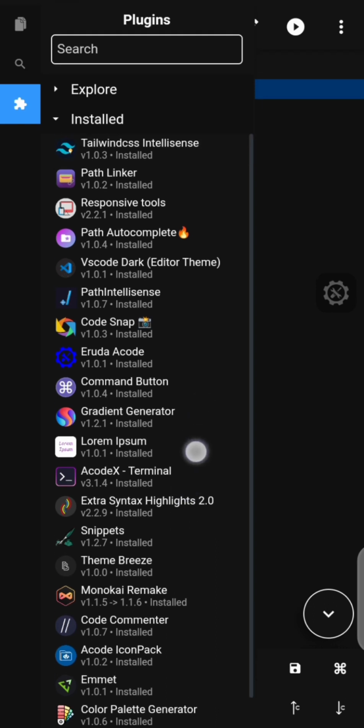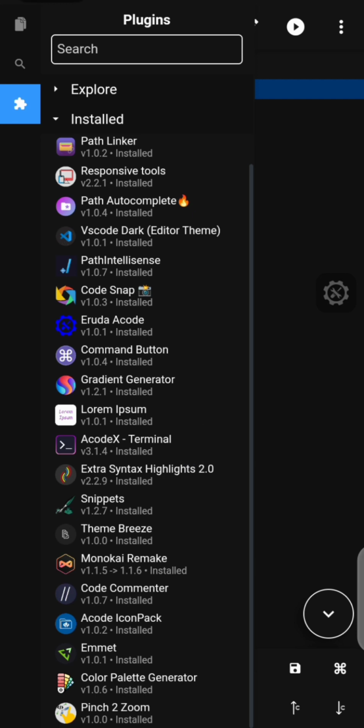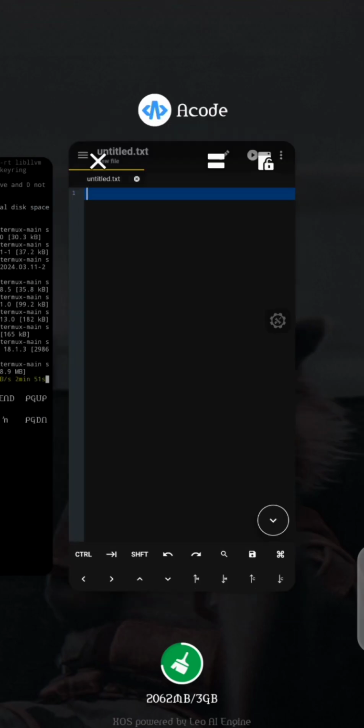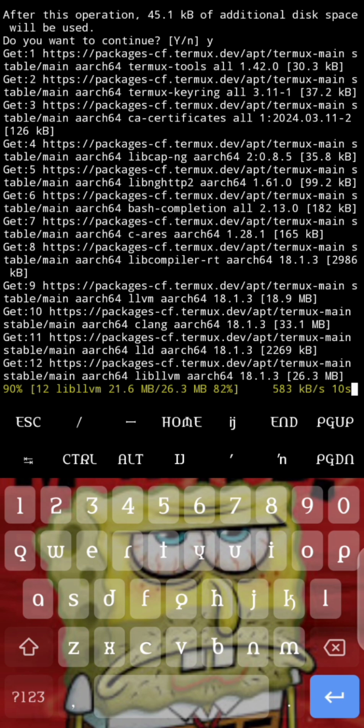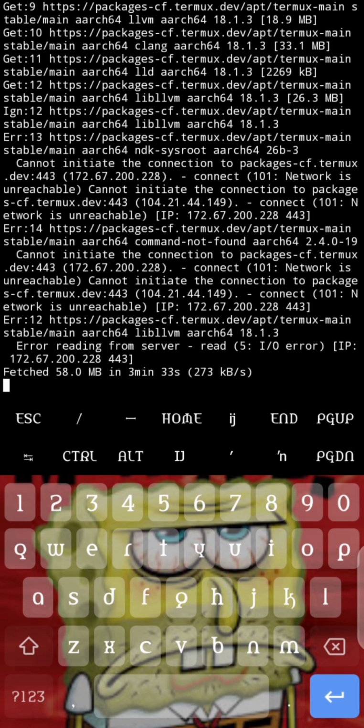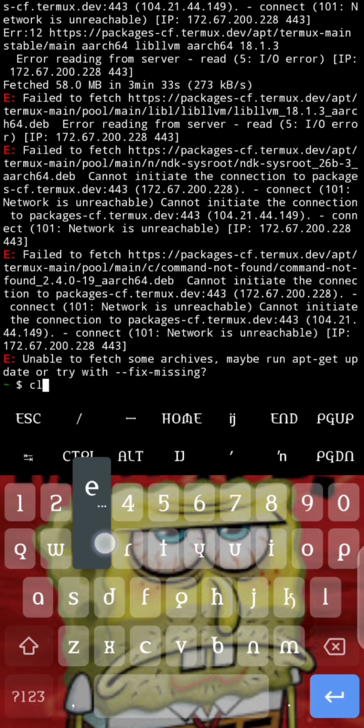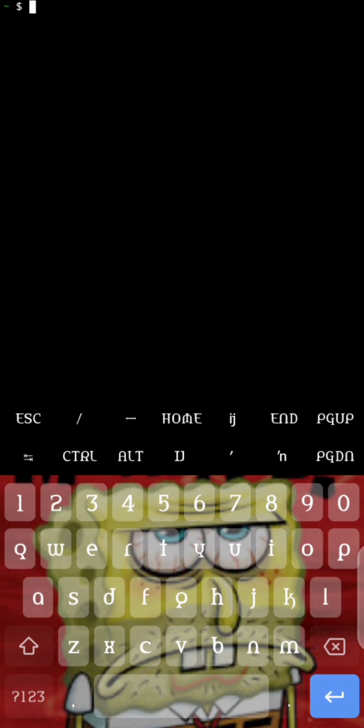So you also could install most of all these packages. They're very useful when it comes to coding on a phone. These are the ones I use for now. So this should be installed by now. So we successfully updated our packages.